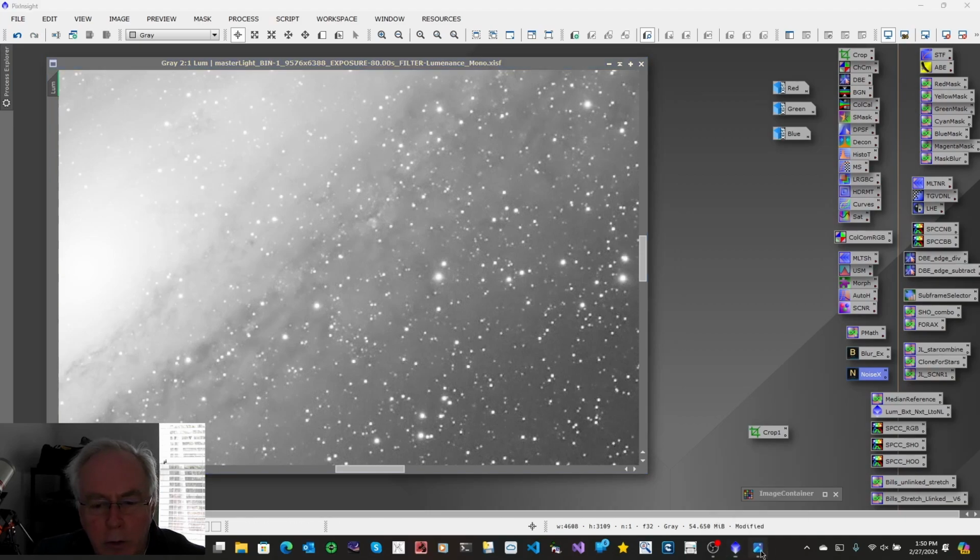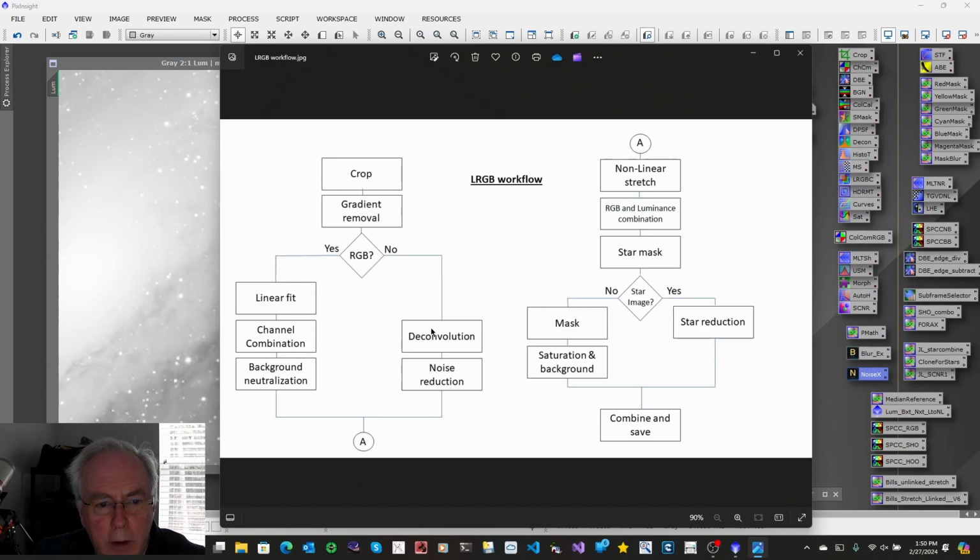Where are we now? So we've come down this track. We've done the deconvolution. We did that with BlurXTerminator, and we've got noise reduction, and we've done that with NoiseXTerminator. And so really we're heading off down here towards the nonlinear stretches. So I'm going to do the nonlinear stretch on this Luminance image before I do anything else.